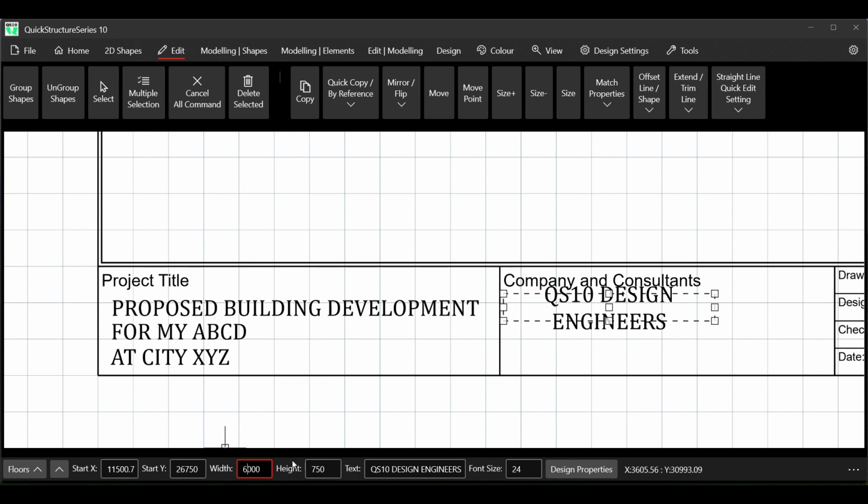Okay, so that's QS10 design engineers. So 6. Okay, probably 10,000. Okay, so just take it down a little bit, and a little bit more. No, so that's it. That's what we want. So QS10 design engineers, and then I can specify where the company is.